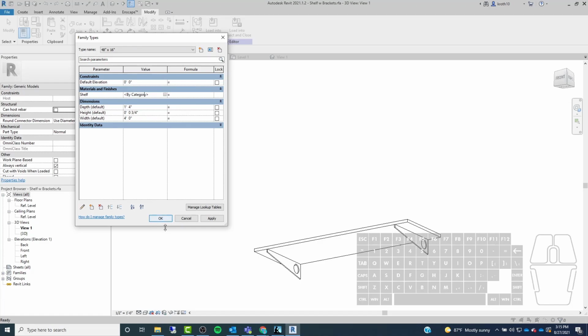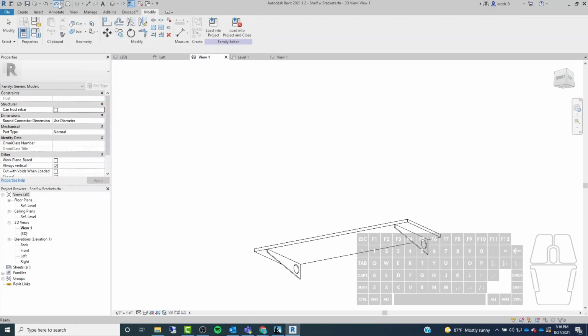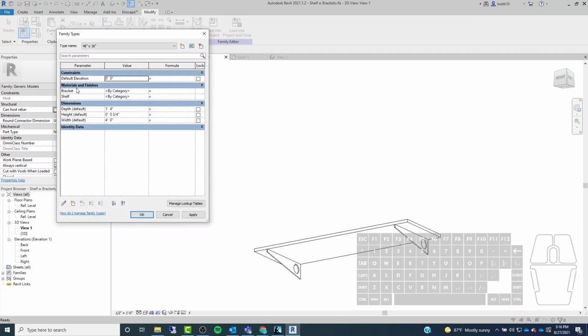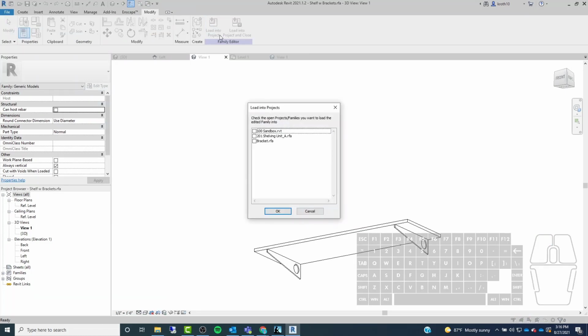I know that's probably kind of complicated and maybe hard to wrap your head around, but anytime you load a family into another family, if you have a material parameter, if you want to control it within that new family, you have to link the parameters all the way through to the new one. Okay, so really quickly, I'm just going to redo that, and then you can see again we get control over the shelf bracket material.